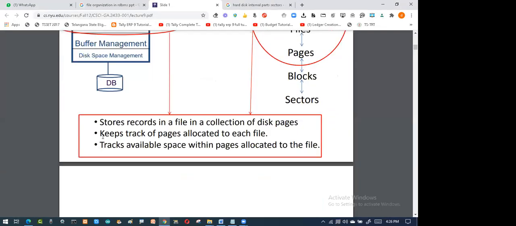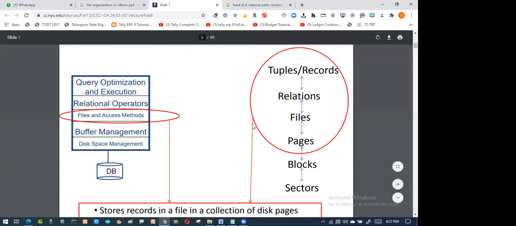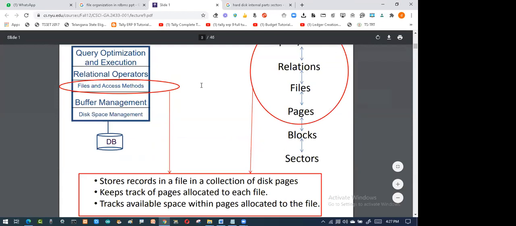So what it will do is store the records in a file in a collection of disk pages. Keep track of pages allocated in each file. Track available space within the pages allocated to the file. Now this is what it is going to do. This is the definition of file organization: a method of arranging the records in a file whenever the file is stored on the disk.